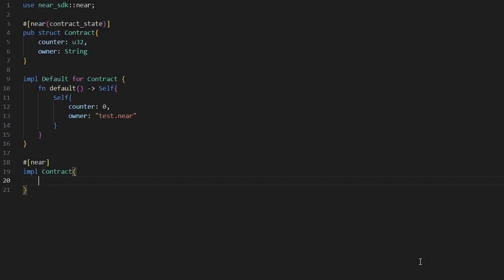Today we are diving into one of Rust's most important concepts, ownership and borrowing. We'll learn what they mean, see common mistakes developers make, and discover how to avoid them in your NEAR smart contracts. What is ownership? Ownership is Rust's way of managing memory safely.